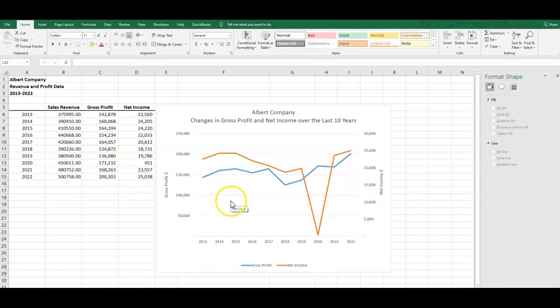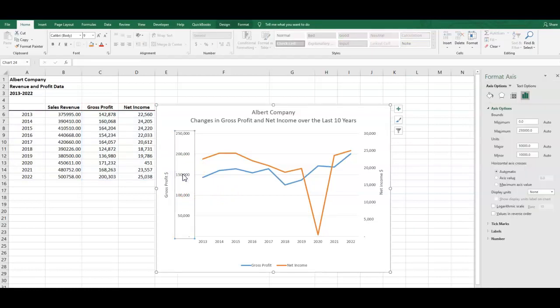This chart is looking pretty good, but we can get a little more benefit from the chart by making sure that the minimum and maximum bounds for both axes are reasonable. Double-click the axis for gross profit to open the Axis options. Sometimes you might have to play with this a little bit to get the Format Axis option to pop up.